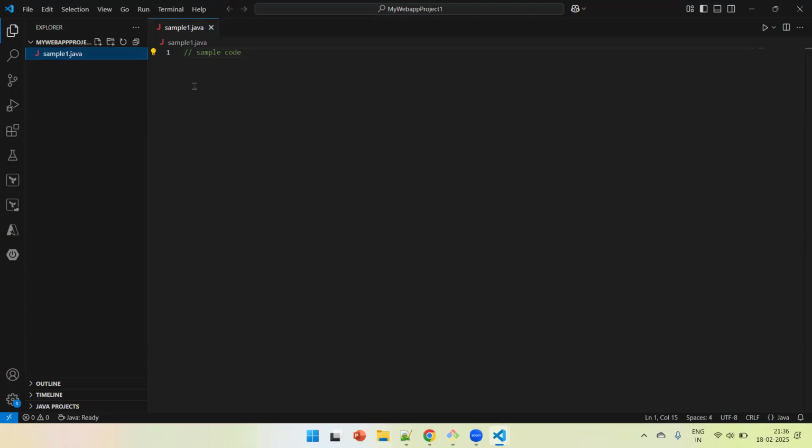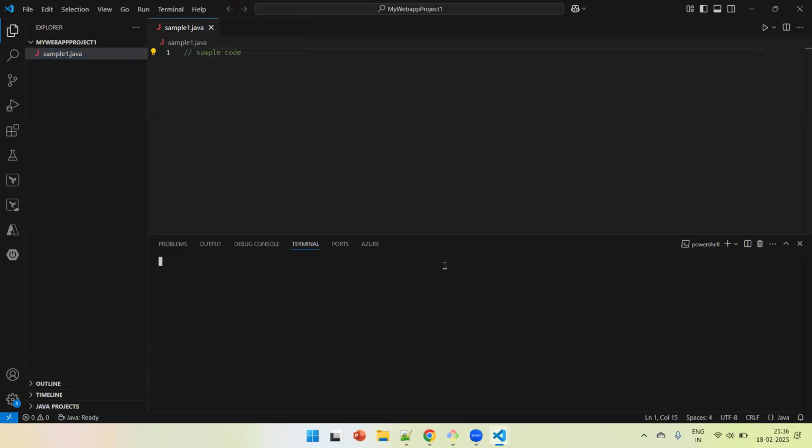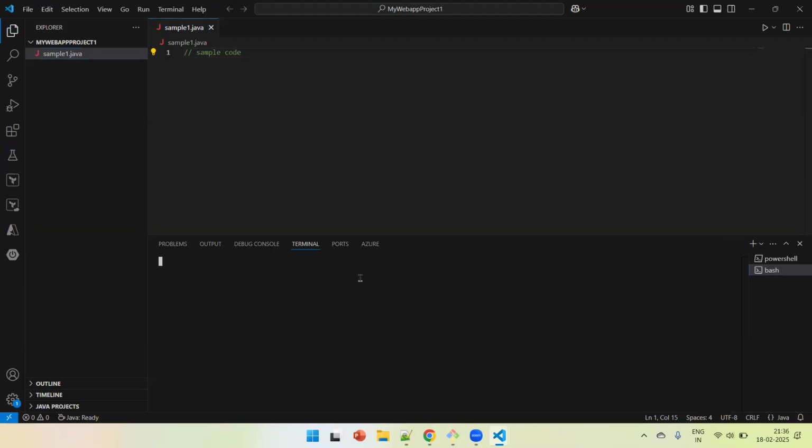So whenever a developer is working on changes, they need an interface to connect. So I can use the terminal menu. Go to the terminal menu and click on new terminal. Here, by default, it is taking PS, that is PowerShell. But if you use this drop down here, you can see something called git bash. See, it is taking me to the bash terminal now.